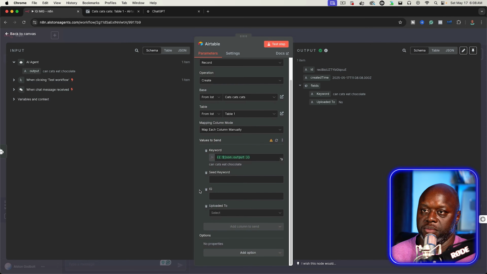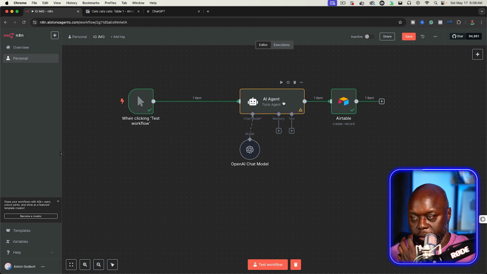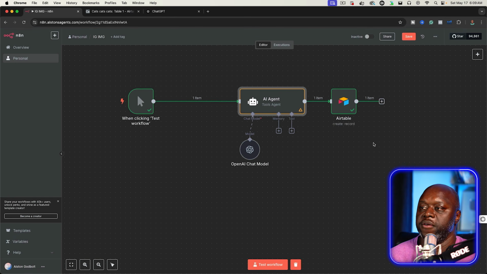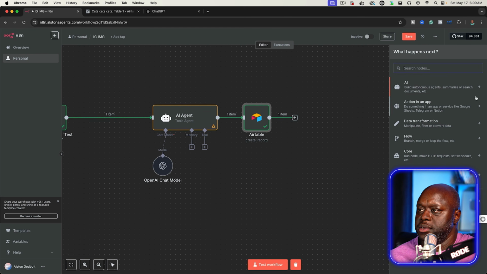Now what we should probably do is come back over here. What we could do is ask AI to return both an output of can cats eat chocolate and then just our keyword chocolate. But if we continue on, the next thing that we want to do is create an image. So we're going to come back over here. We're going to click this. We're going to click on this.